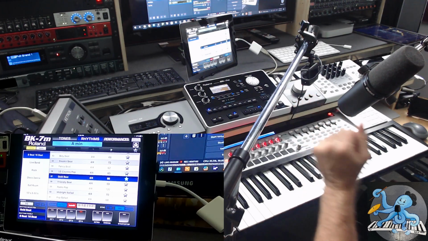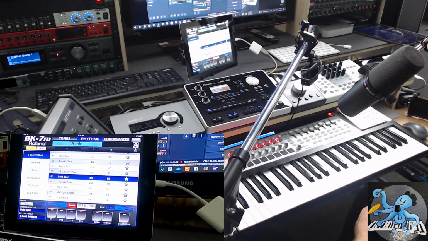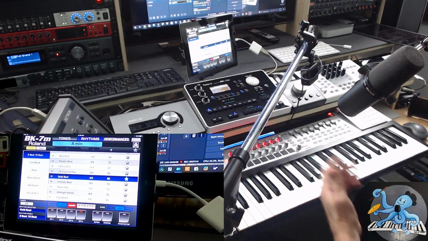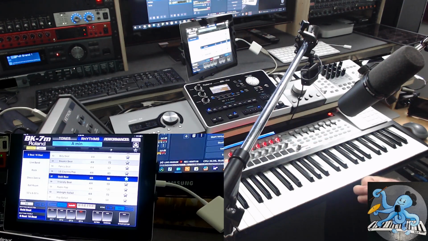So you can make a songbook with those factory styles and factory sounds, and you can save them as a performance, and that performance is actually at the same time a songbook, or a user place for user styles and user sounds that are saved with the styles.